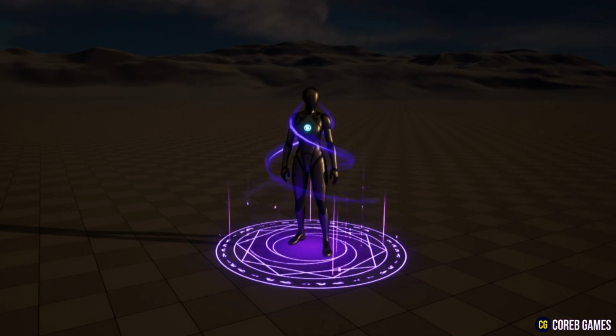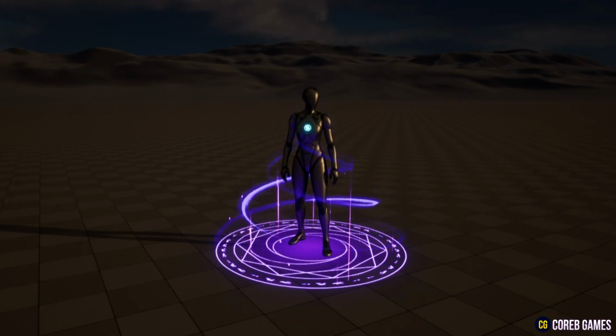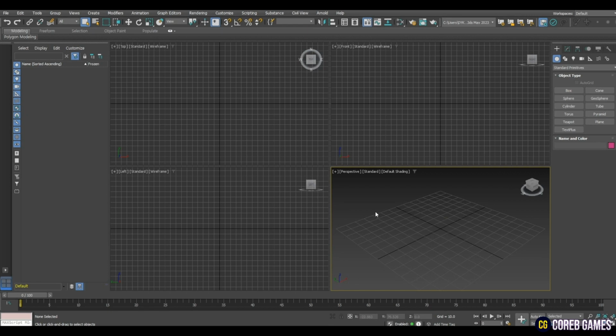Hello, this time, let's make a simple aura effect using Helix Mesh. First, to create a helix-shaped curve, we are going to use 3ds Max.